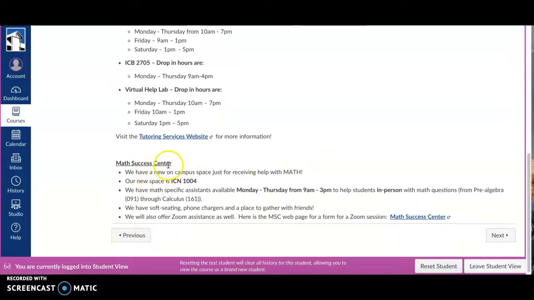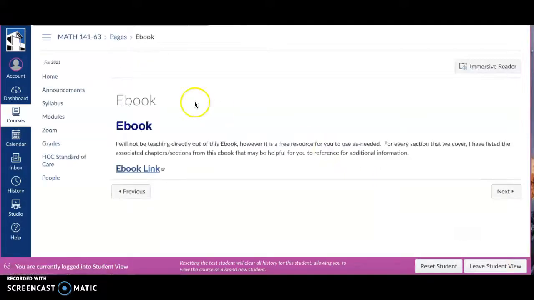We also have a Math Success Center on campus in ICN 1004. This is a new space that has math-specific assistance available this fall from Monday through Thursday, 9 to 3 in person. And they can help on any of the courses from 091 through Calculus. They have made it a really nice space with soft seating, phone chargers, a place to just gather and hang out and work on your homework. You can also schedule a Zoom appointment with them. So lots of ways to get help with your math work.